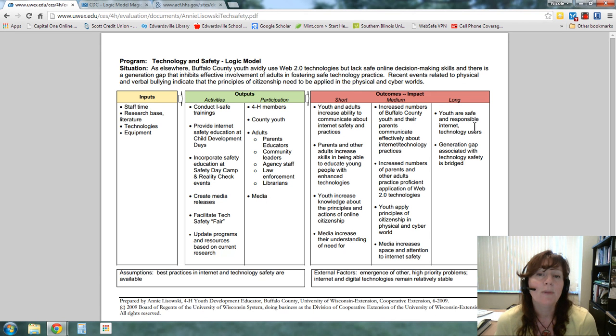So this is an example of a logic model. Remember we said it's a graphic, so you can see it's basically like a chart, a diagram. This one in particular is about technology and safety, tech safety for younger kids, like high school and younger, about how they keep themselves safe online. And this is very standard, this bar across the top: inputs, outputs, and outcomes.